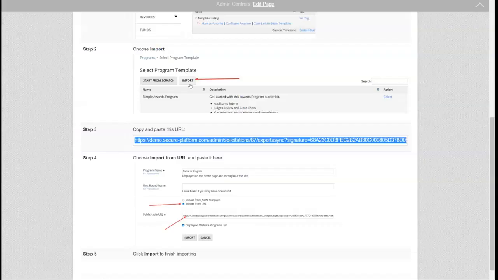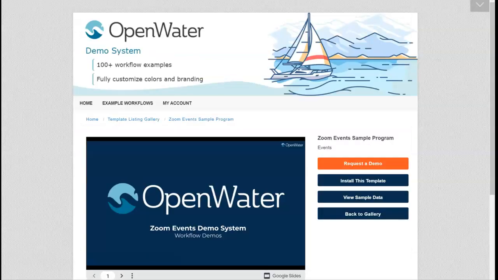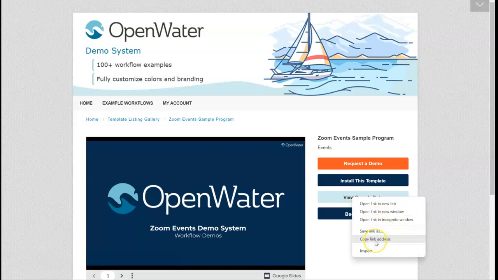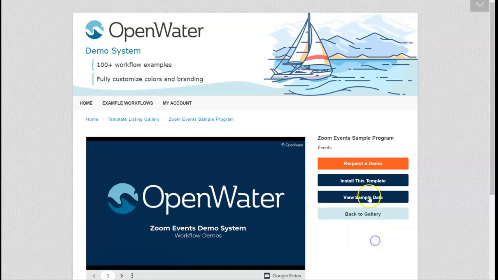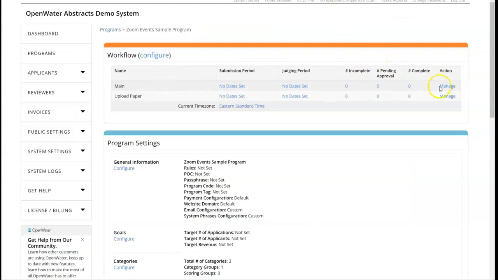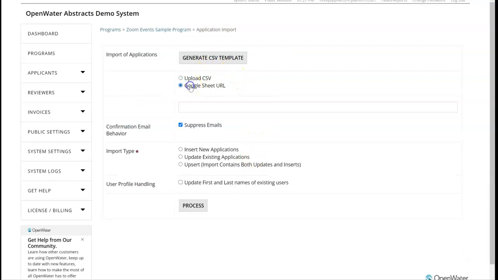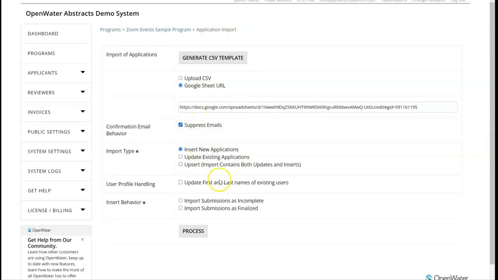So the next thing I want to do is go back to the template gallery, and I see I have this sample data. I want to copy the sample data, go back to my demo system, scroll to the bottom, click Import Applications, change it to Google Sheet, paste in the Google Sheet, insert new applications, and import submissions as finalized.